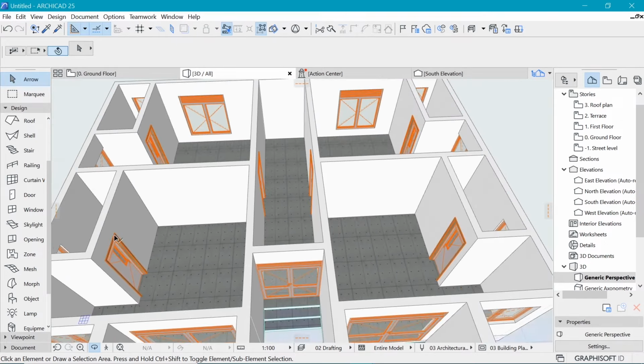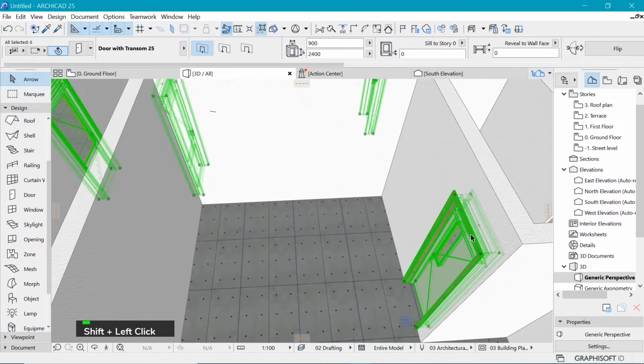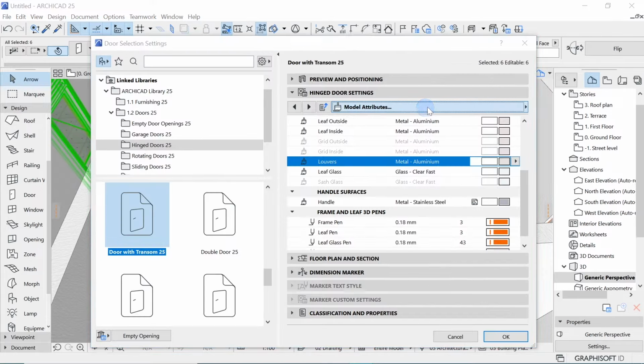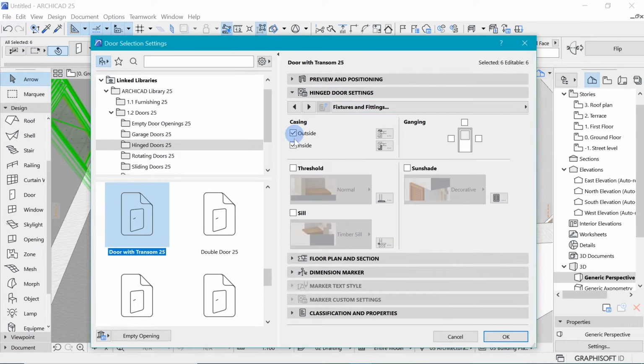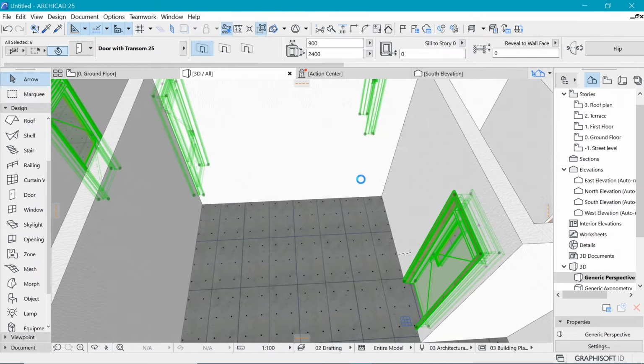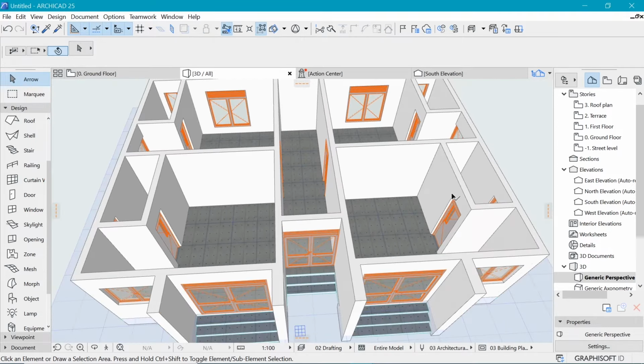And just before we leave, we could get rid of these casings as well. So we can select even here in 3D by holding down Shift and clicking on these doors, such that we get rid of those casings, these metal casings, which you can do by going to settings, and in the drop down you look for where we have fixtures and fittings and get rid of the inside and outside casings, just so that it looks neat in the wall there. All right.